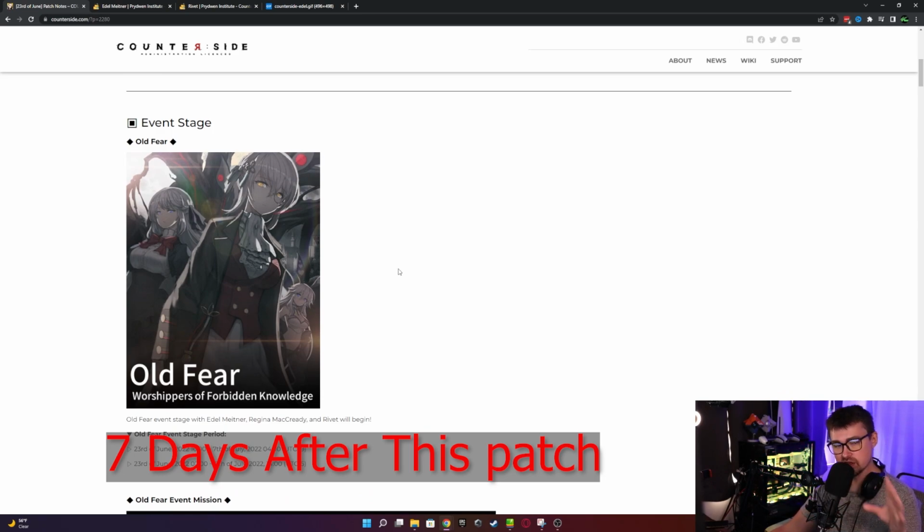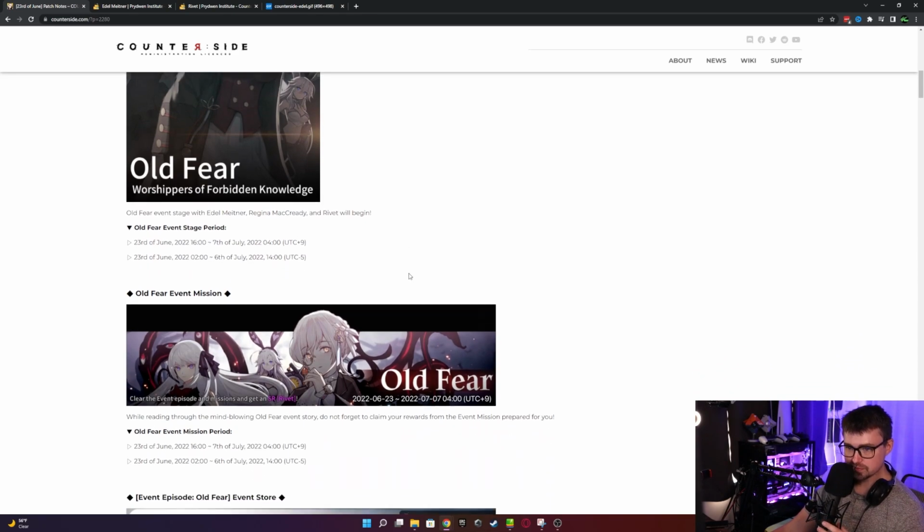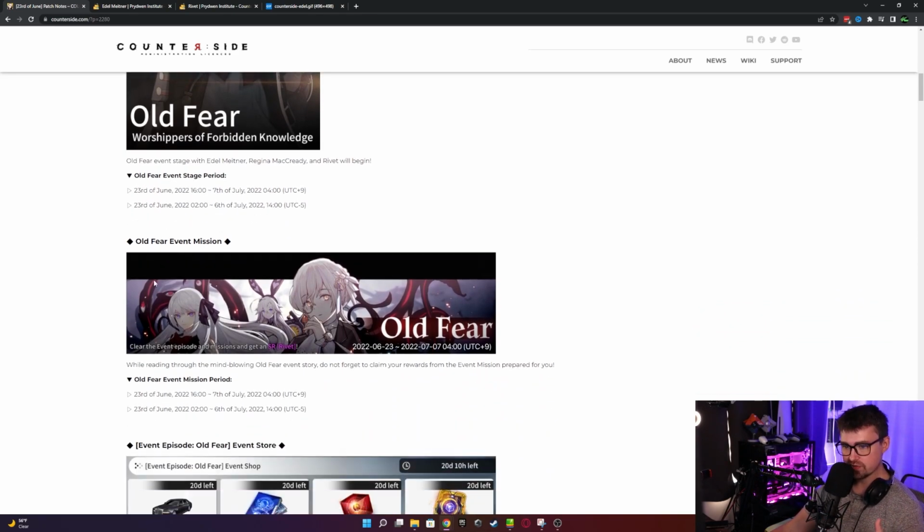Events are great. If you need to level up characters, you need to get materials, you always want to be leveling in events. Now, if you're completely decked out on every single one of your characters, obviously go farm all the other different things that you should farm. And if you need a primer, we do have a leveling guide or a farming guide above my head somewhere here. But we have the old fear event mission.